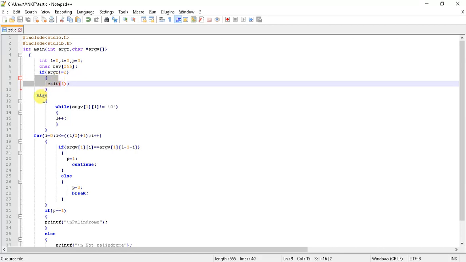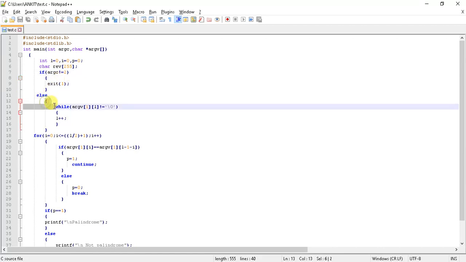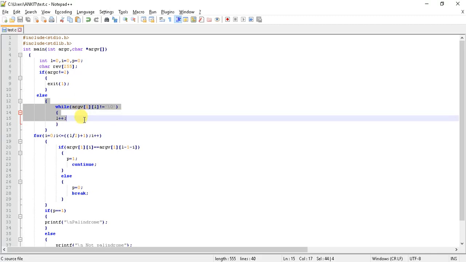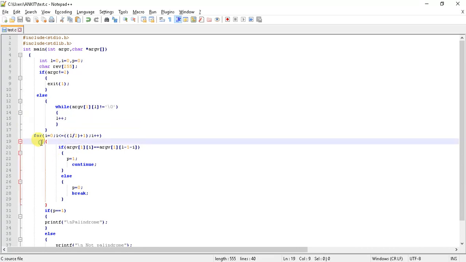Coming to the else part now, see, a while loop is run to calculate the length of the string. A string ends with backslash 0, which is basically the null character, so we get the length of the string. Next, a for loop is run, which basically compares the first and the last character, and the second and the second last character, and so on. If it matches, the iteration goes on, and if it does not, then we set the flag value to 0 and move out.